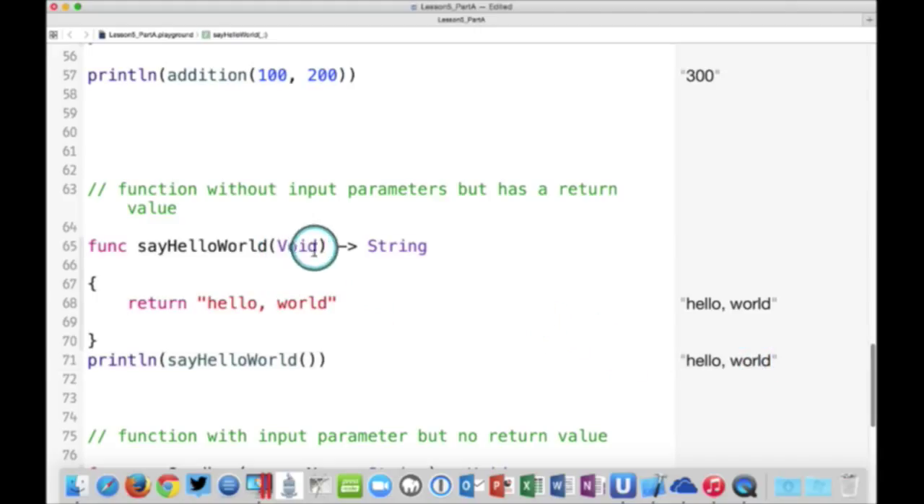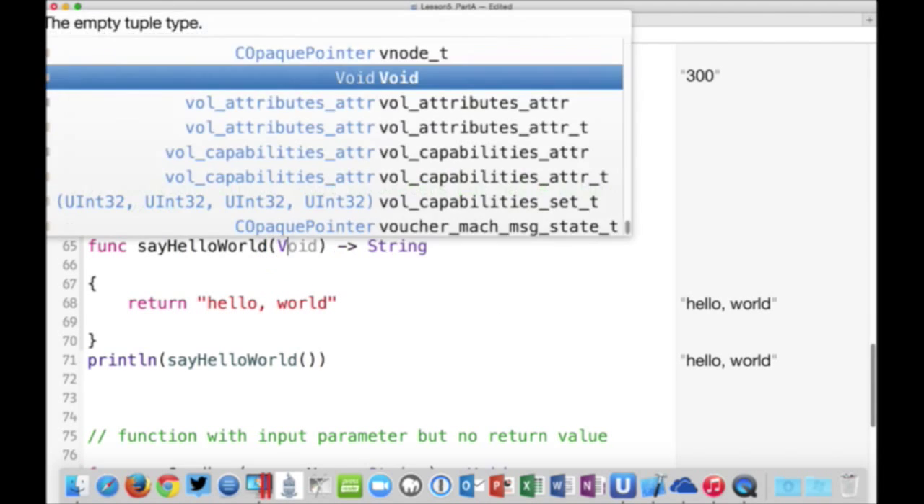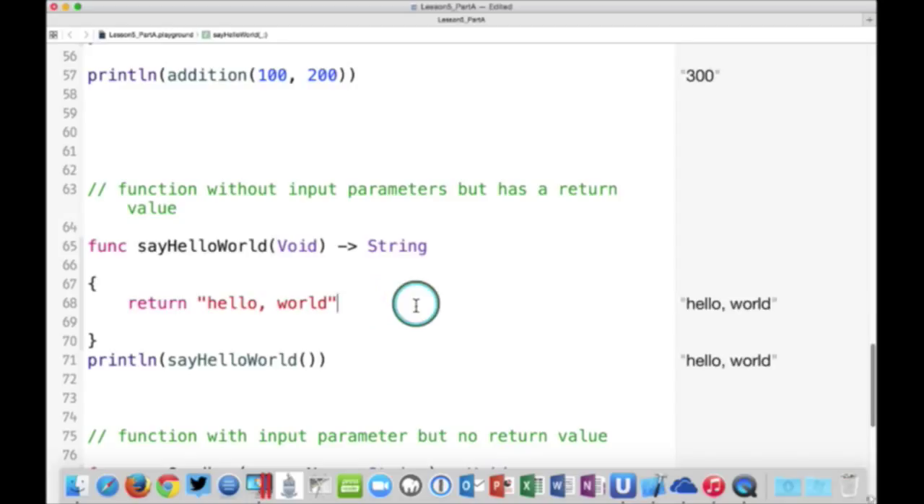Now this word void tells the compiler that no input parameters are being passed to this function. If you do not want to type in the word void, you don't have to. You could just remove the word void to save you some time in typing. But the reason why I put the word void in was just for completeness sake, so that you know that no parameter was passed to this function.